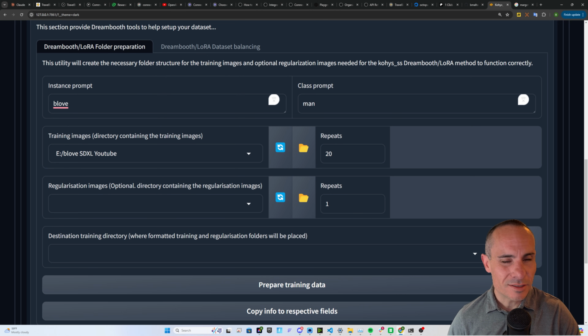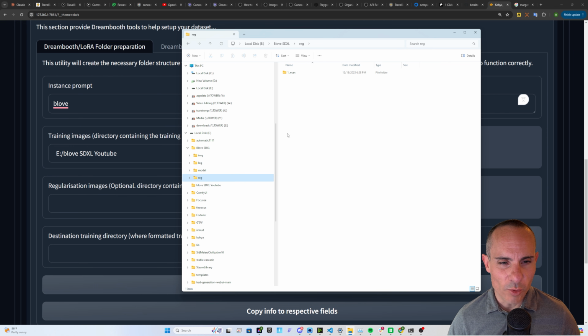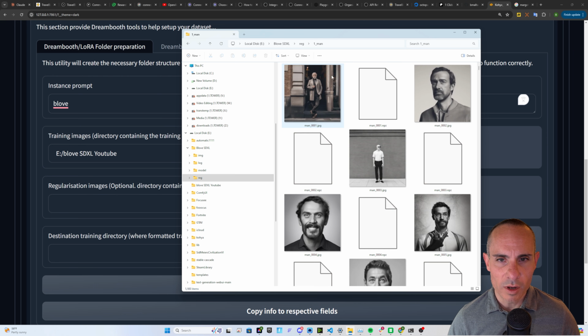And the next piece is optional, but it is something I recommend if you're doing a man or a woman, and it's regularization images. What these are essentially is a folder that's filled with hundreds, if not thousands, of reference images of the subject. Not the subject as in you or the thing that you're trying to train, but as in men or women. And in this case, the class prompt is man, so we would want regularization images of men. So you can see I have this reg file here, and I have one man.